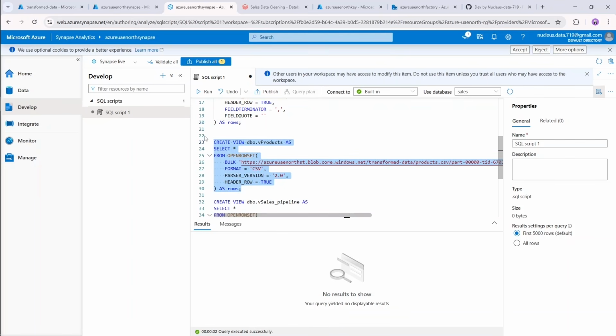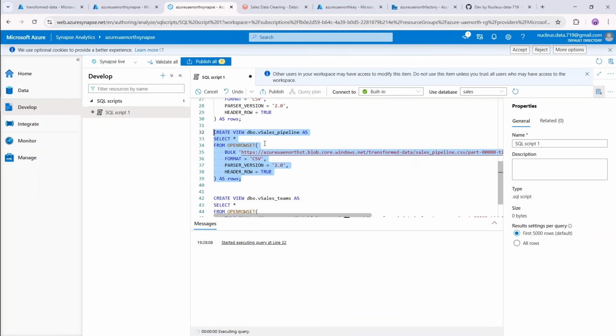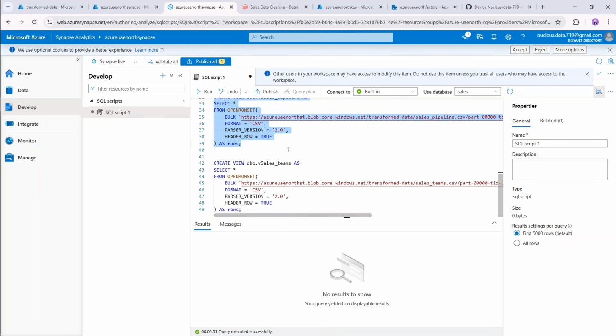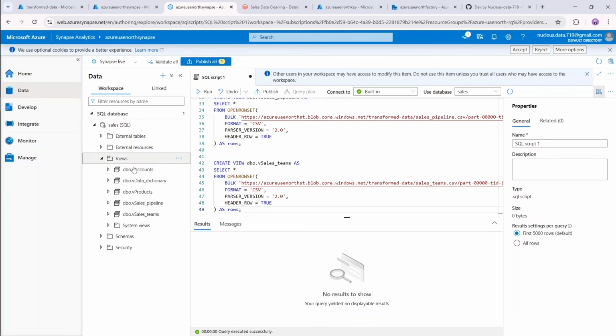Let's do this for all the other two. Successful, successful. Now let's run this view finally. Alright, now all the views are created. Now if we go back and first refresh it, we can see here in the views, there are our views: dbo.v_accounts, data dictionary, products, sales pipeline, sales teams. Alright, so now we can query this data.